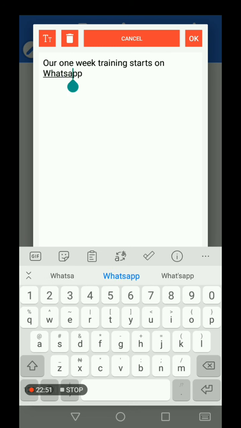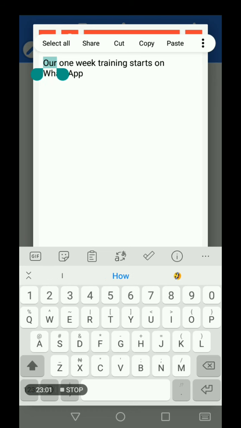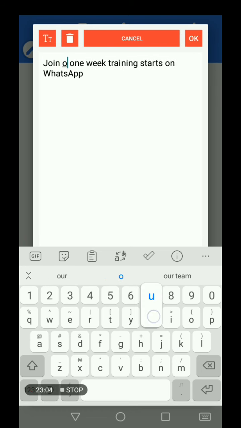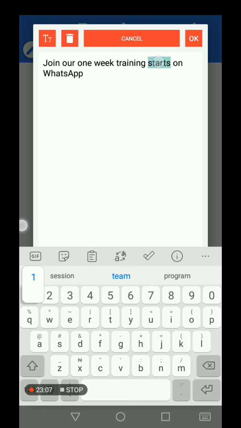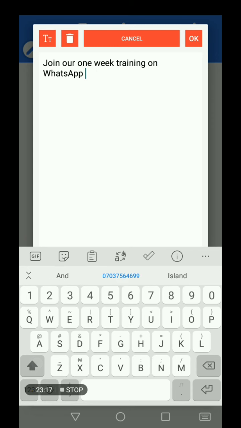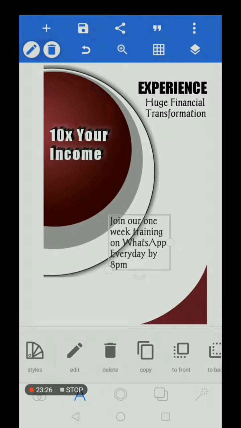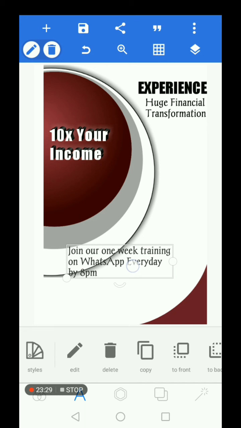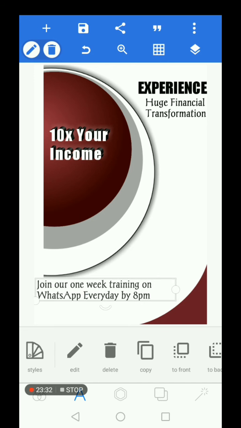Since I'm doing this flyer for a WhatsApp campaign, by the time I put the flyer on my first slide of WhatsApp, I'll put the link on the next slide. Okay, join our 1 week training on WhatsApp every day by 8 p.m. Okay, this will do. So we're just going to give the text a background, a dark background.